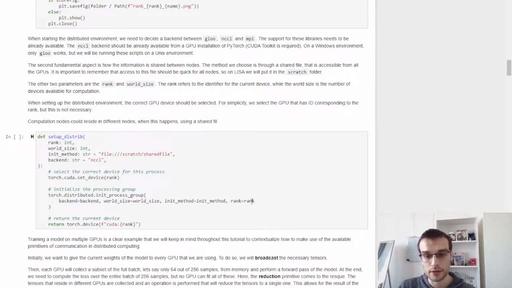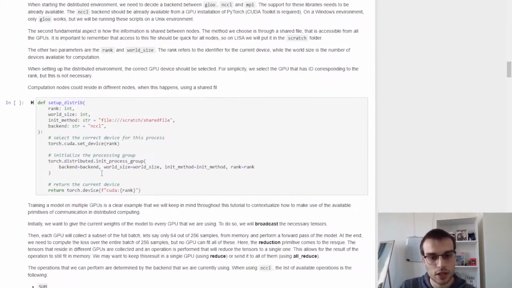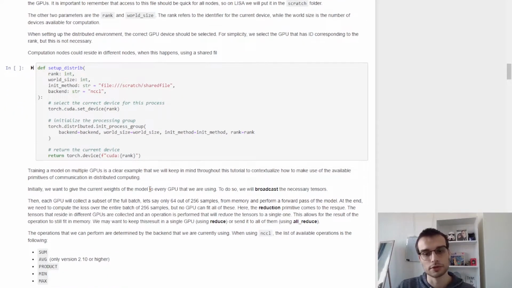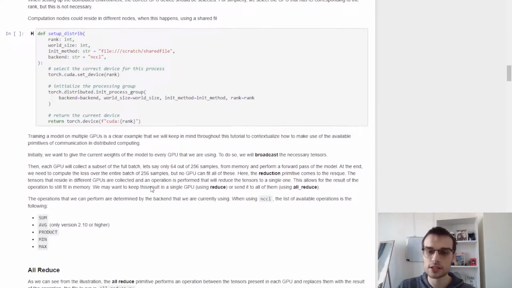And then the current rank. It's not necessary to give the rank the same ID as the GPU, it's just convenient in our case. And then we just return the device because we can use it for other processing later. We will see. I think it is important to keep in mind that the overall goal is to do some training of our deep learning models when you have multiple GPUs.